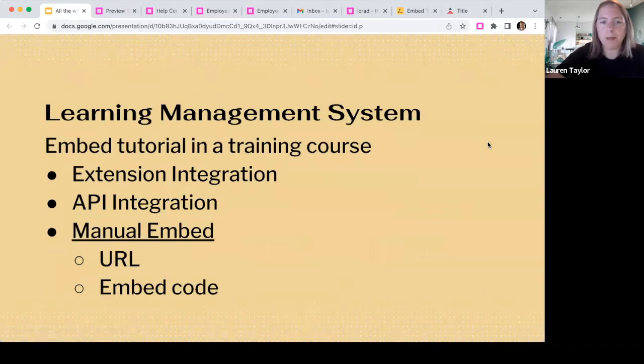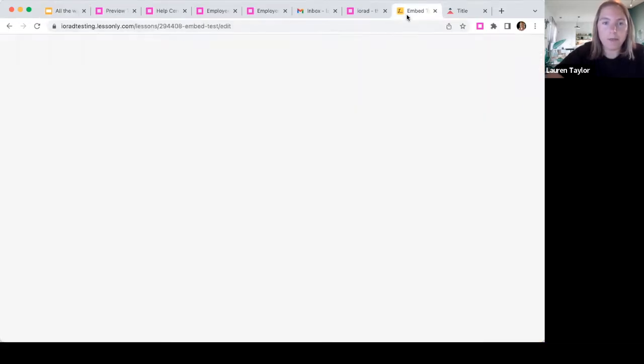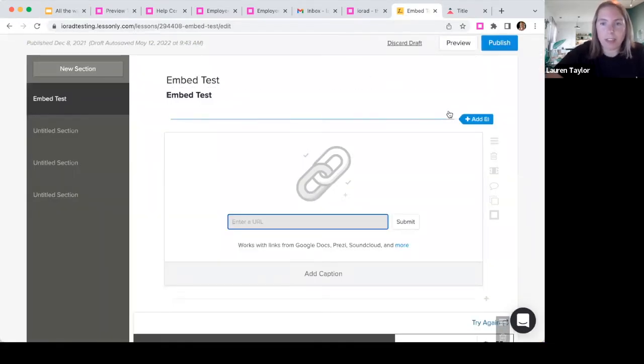But just to briefly talk about those different integrations, you can share an iorad tutorial using the extension integration, which I'll show using Lessonly. So once you go into Lessonly, again, these all work just the same. So Lessonly, WorkRamp, NorthPass, any of those, they all work the same.